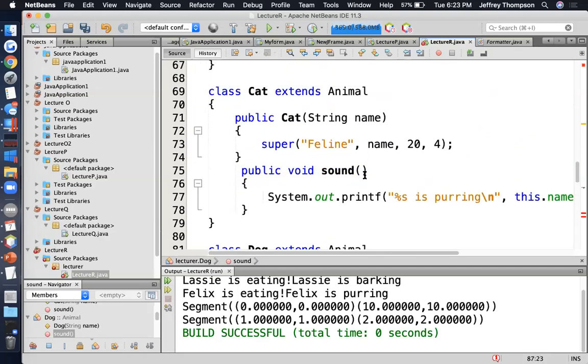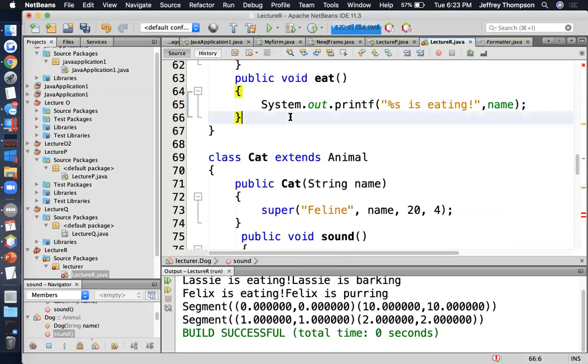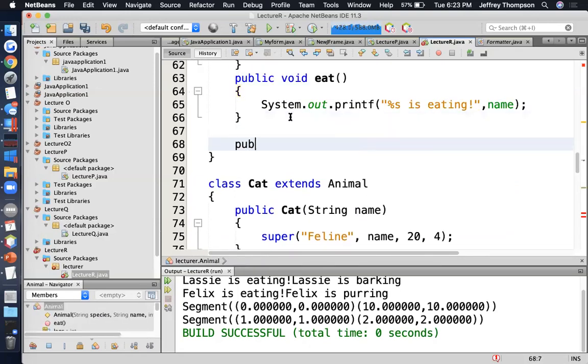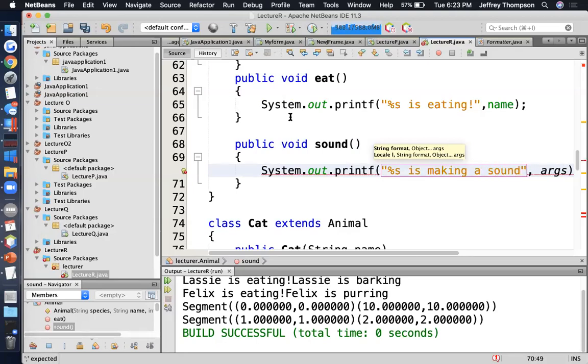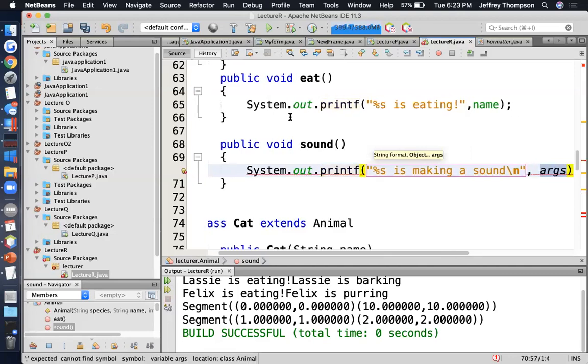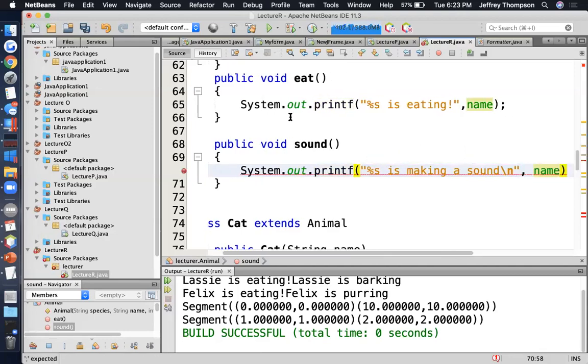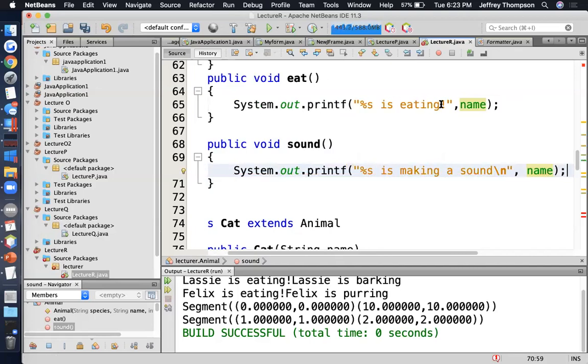Come up here and create a method called public void sound, and let's just print "%s is making a sound.\n", end quote, name, parentheses. And it looks like here's another place that I should have added a \n.